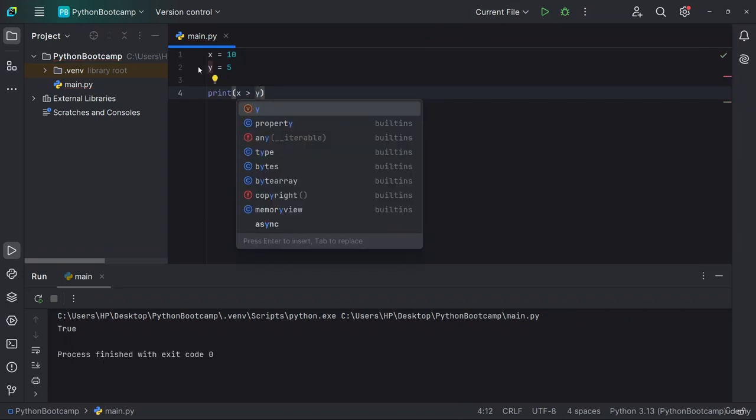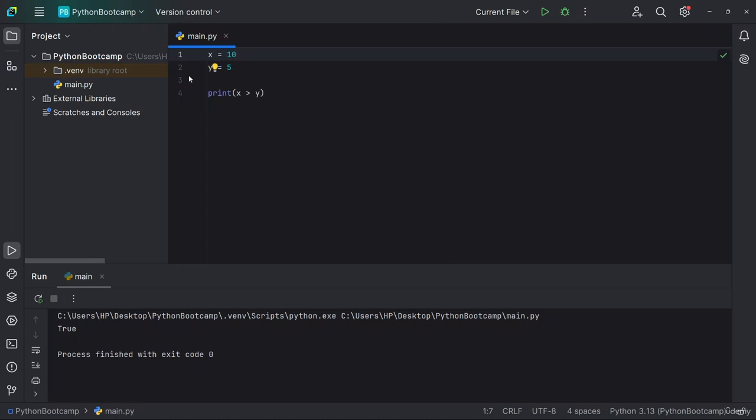We see we have true because x is holding the value of 10, while y is holding the value of 5. So by comparing the variables, we are actually comparing their values. Now let's check if x is also equal to 5. That is going to be false because x is not equal to 5. Is x not equal to 5? That is going to be true because x is not equal to 5.